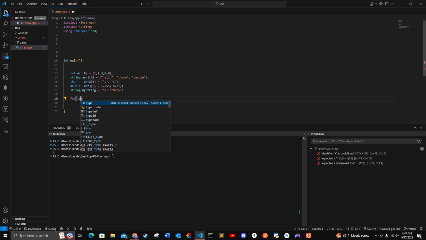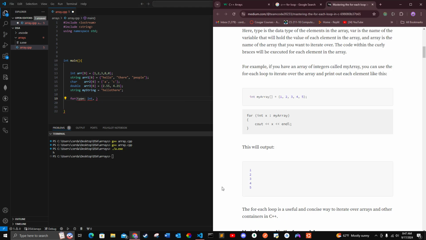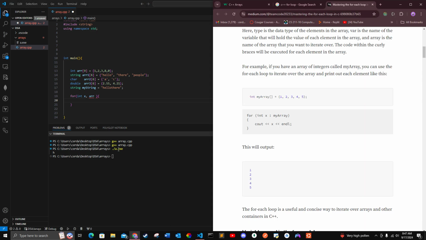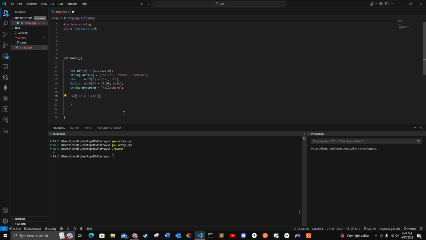So yeah, I would just do for int colon, comma, what was it? Oops, I did not get that right off. For int x, arr, right? Wait, oh my god, it's a colon. Okay, alright, we'll just cout the contents of arr of x, or no, just x, right? Or how would this work? See, you guys are going along with me. What does that do?